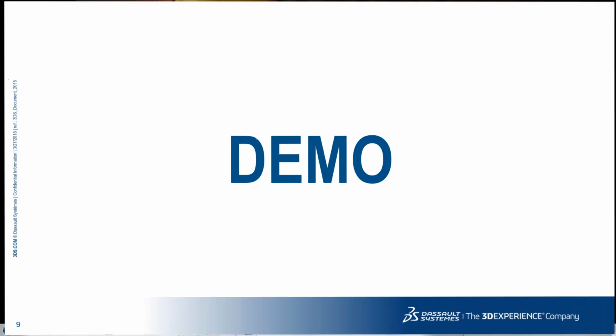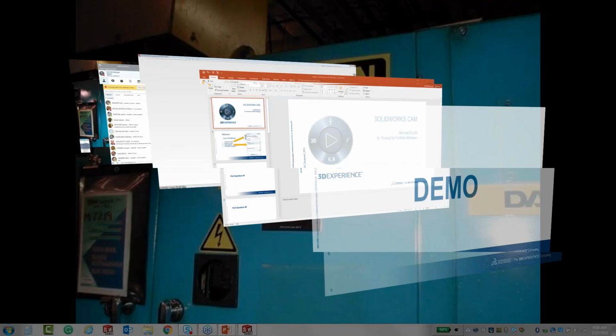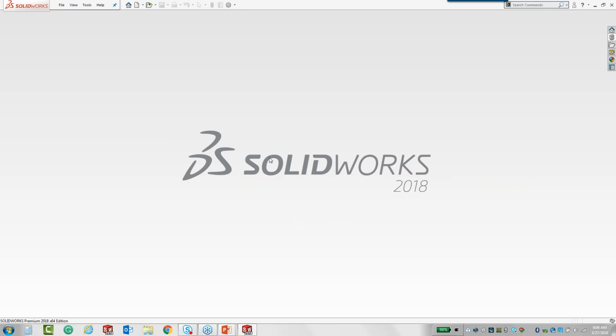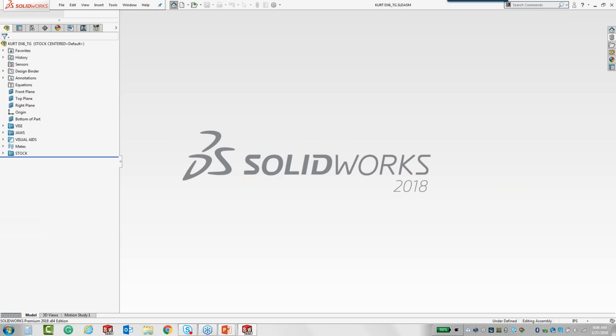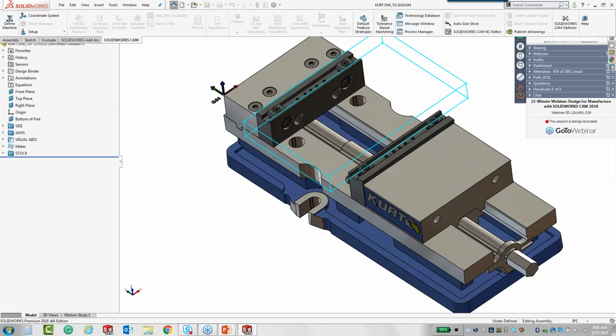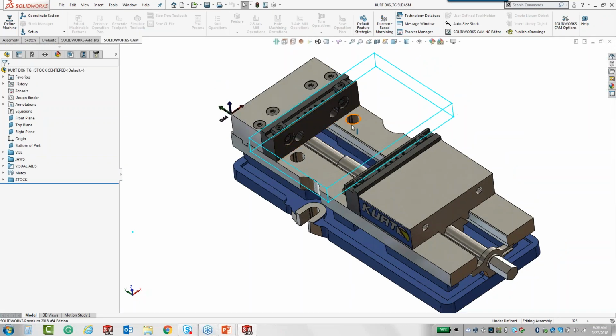So with that, let's jump over to a quick presentation that we have on just an overview of how SOLIDWORKS CAM works. We'll be taking a look at SOLIDWORKS CAM Pro today, so we'll be looking at assembly machining. So let me jump into SOLIDWORKS. And we're going to start with a Kurt vise here. Now, due to bandwidth and streaming capabilities, this will be a really quick overview just to give you guys an idea of how this process and workflow happens.